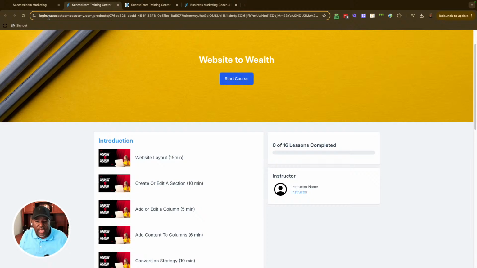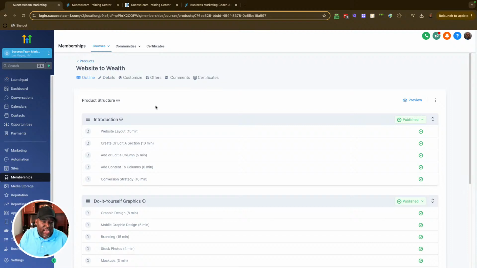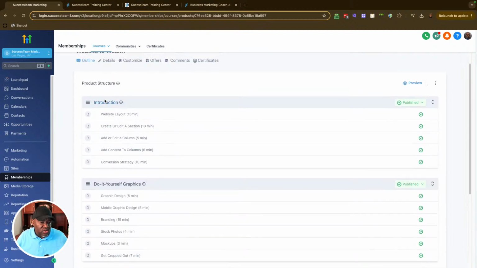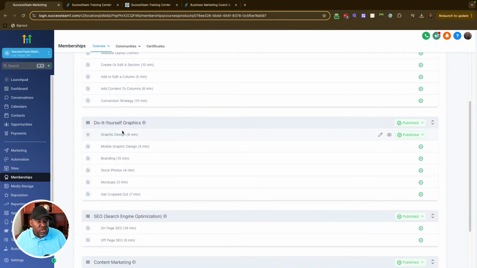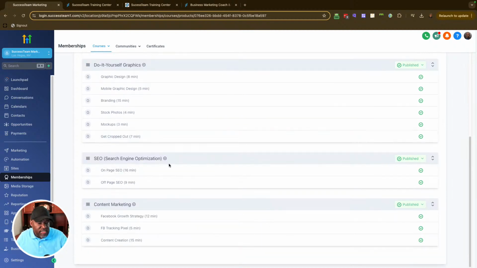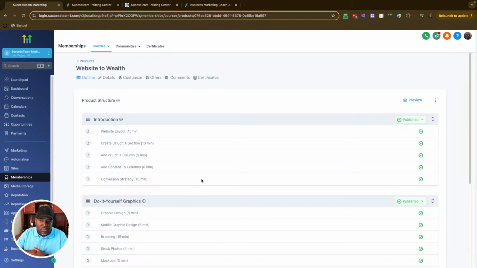I outline them before I add the content. I don't do it at the same time because once you have the outline, especially if it's a larger course like this, you can kind of see, all right, in this section, this is going to be the introduction where we're going to talk about these things. And then in this particular course, it was do-it-yourself graphics. And we talked about all the things about it and broke it down into different lessons and the different kinds and the different types. Then we talked about SEO. Then we talked about content marketing, right?